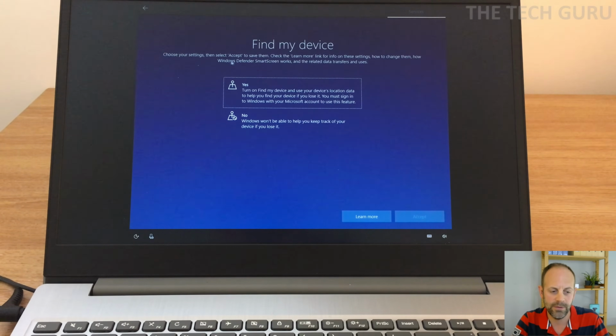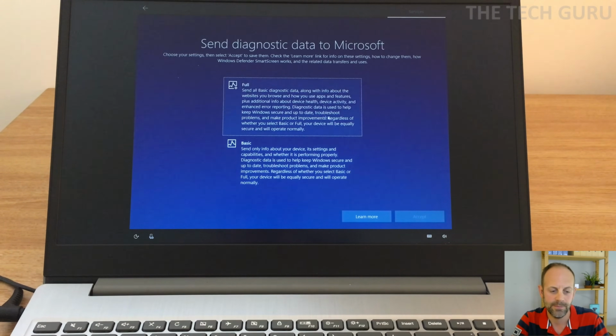And find my device. Again, it's not something that I like particularly, so by selecting no, which I'm going to do, I won't be able to keep track of my device if I lose it. That's not a concern to me. But obviously, if it is a concern, you want to be able to track your device, select yes.